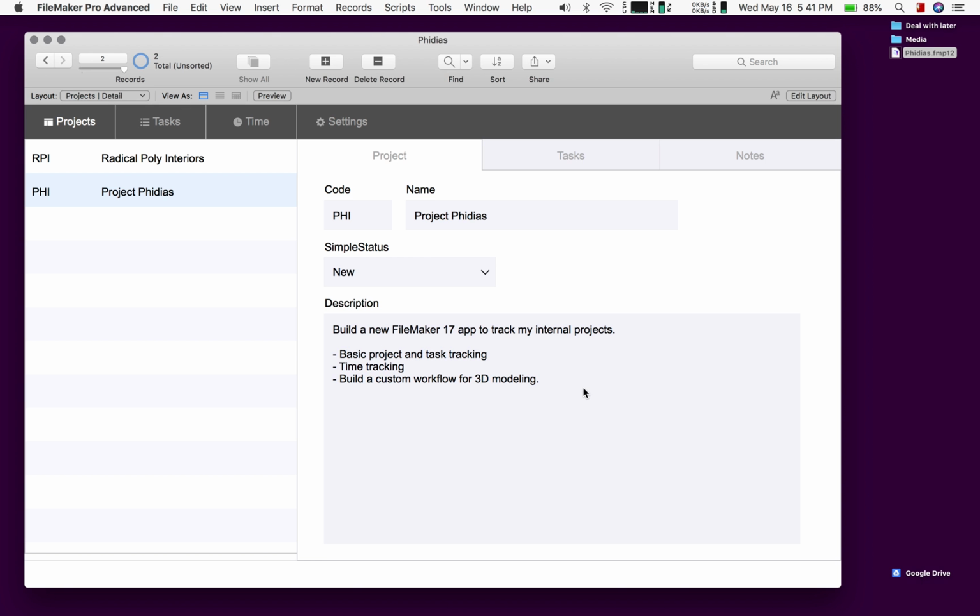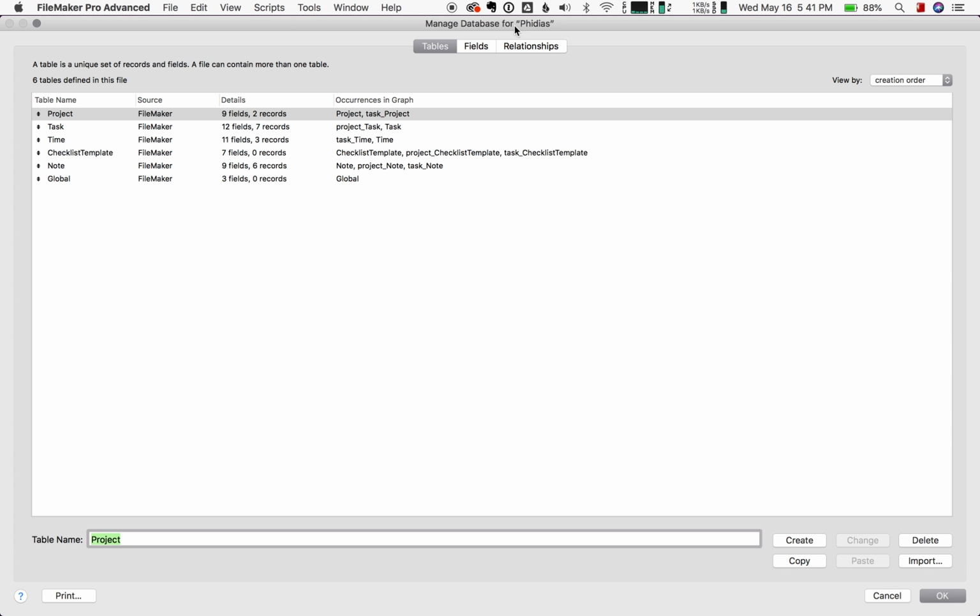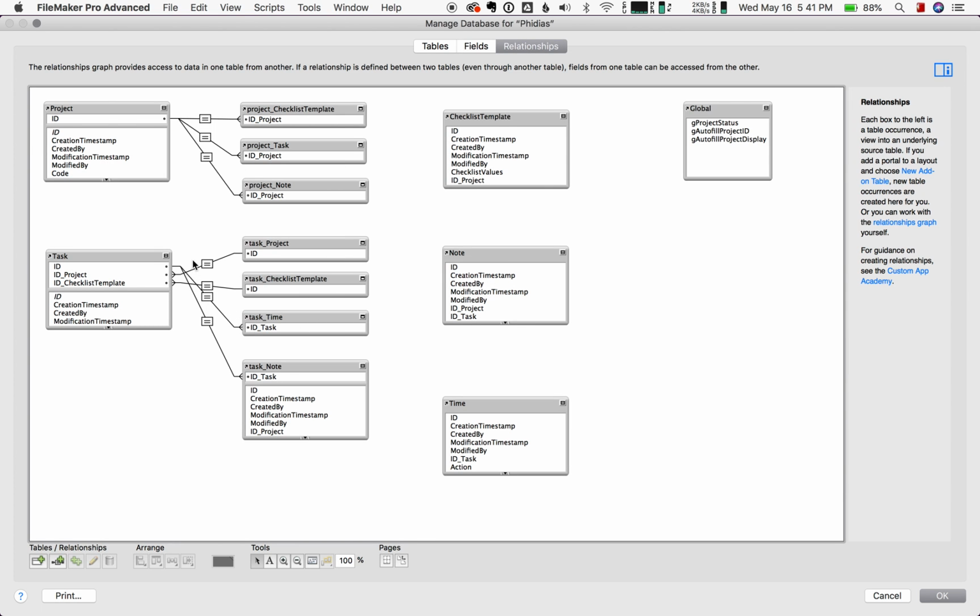We can take a look at the relationships too. That's pretty basic right now. There's a project table occurrence group and a task table occurrence group, and pretty much all the action is happening on those two levels. Everything else is just sitting out here waiting for something to happen.